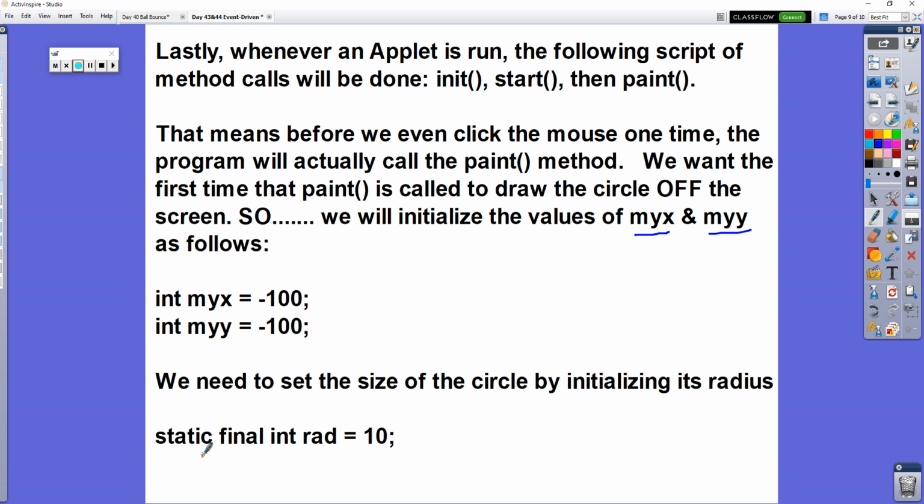A couple other things I'm going to do here, although we probably don't have to do it this way. I'm going to make this a static variable, so later on, if I did decide to make other circles, they would share the same radius. And I'm going to make it final. If you recall from chapter 4, that means it becomes a constant. So once I set this radius at 10 pixels, I'm not allowed to change that afterwards. So it's static, which means all my objects of this class would share the same value, and final means that nobody can change this after we initialize its value at 10.